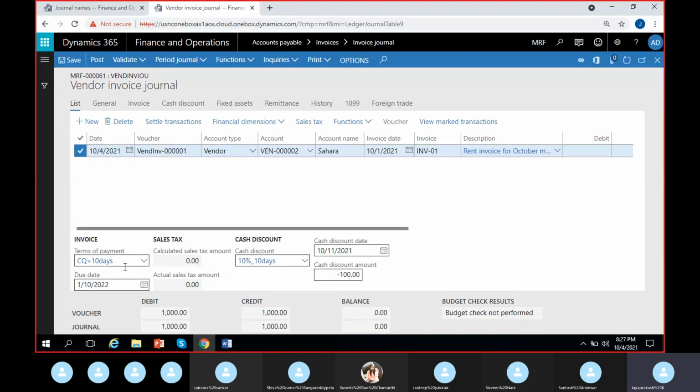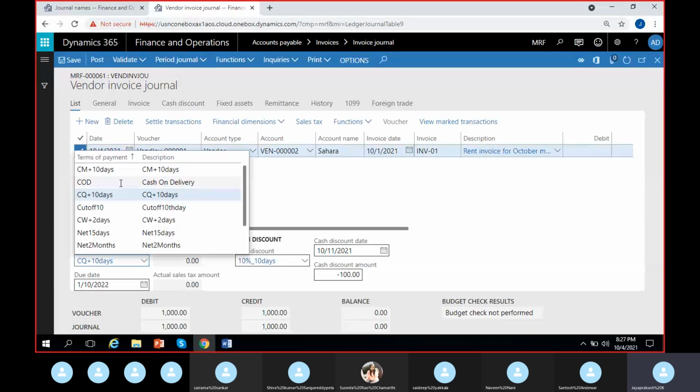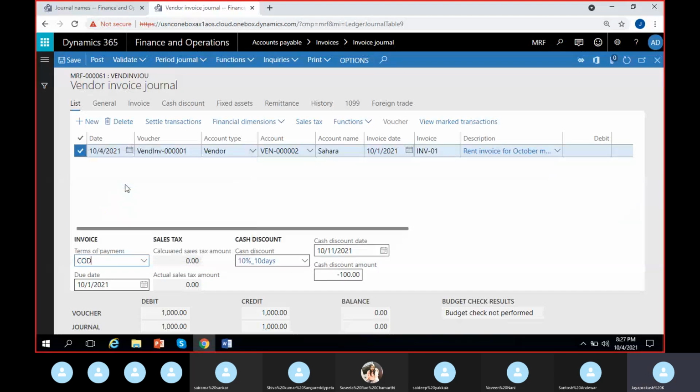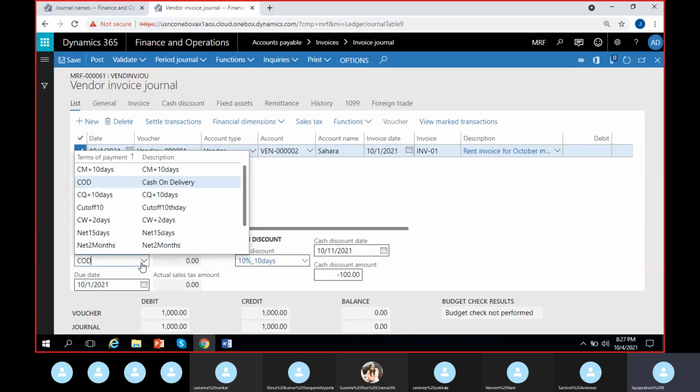You're getting the logic right, everyone? Okay. So what if I select cash on delivery? What happens if I select cash on delivery? Any idea? Same day. Correct. The same day is taken here as the due date. The day we create the invoice, the day we have to pay. Once we receive the invoice, we also have to make the payment. So that is why we have COD, cash on delivery of the invoice.